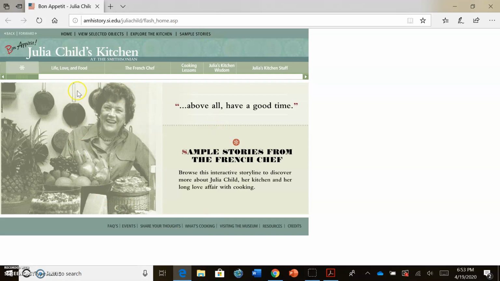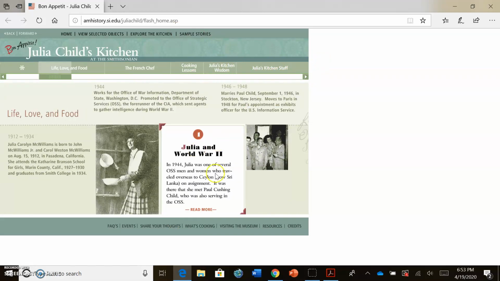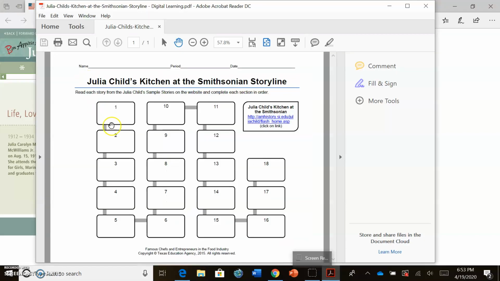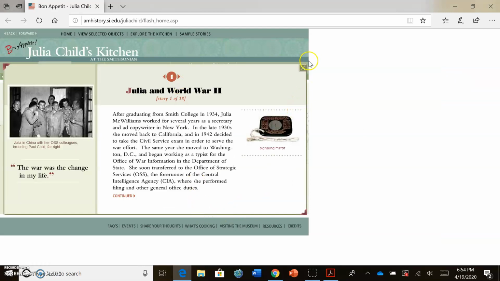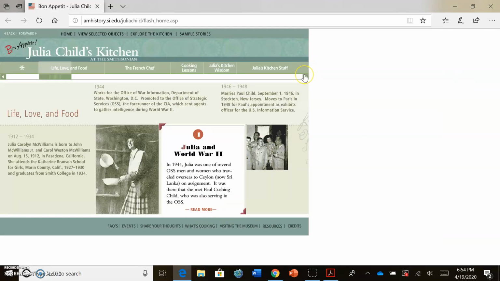So you're going to go over to sample stories, use this toolbar right here to click over to number 1. The answer to number 1 is right here, number 1, Julia and World War II. So you're going to go back to your PDF document and you're going to write that right there in number 1. You're going to click read more. You're going to read all of this information. And then you're going to go to number 2.